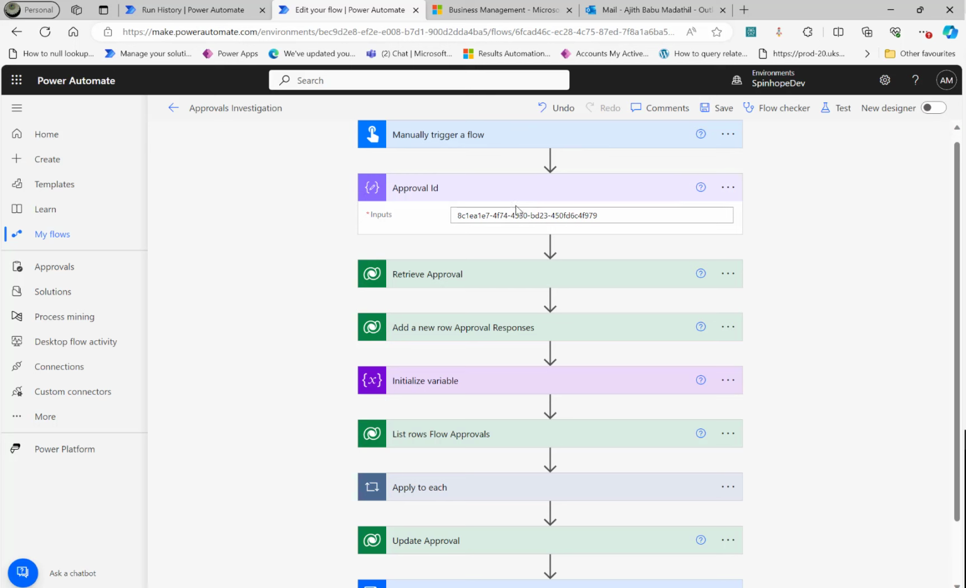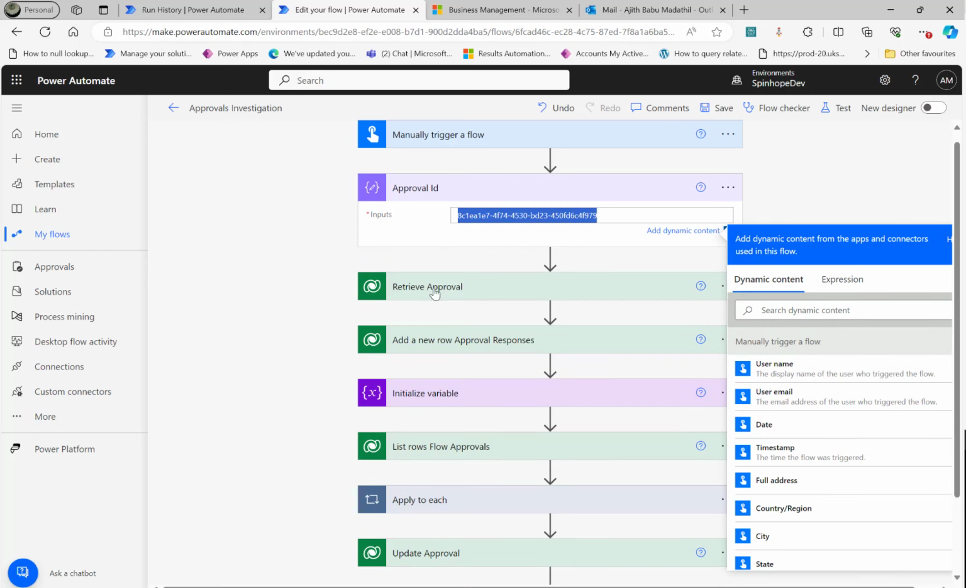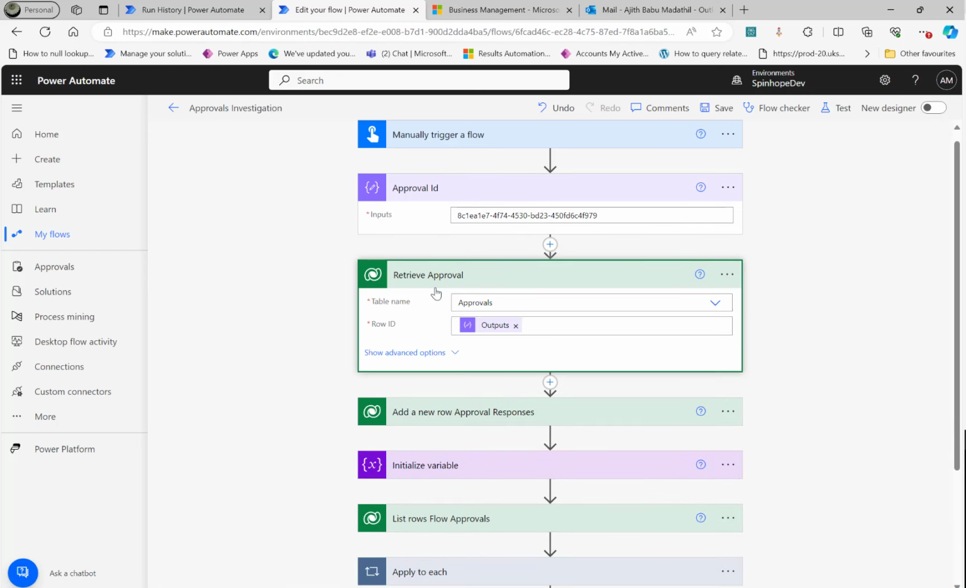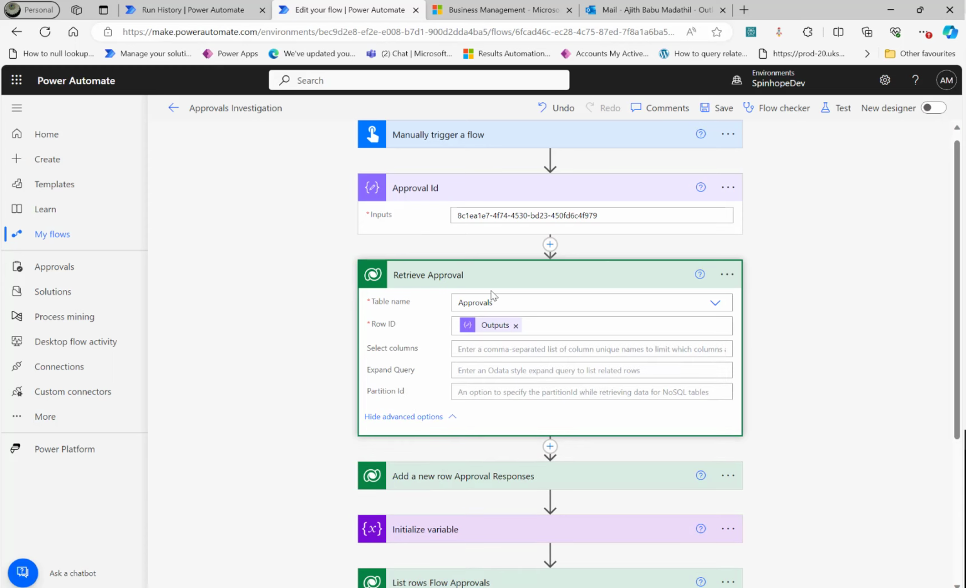So as I mentioned earlier, and for demo purposes, I'm just using a hard-coded value here. Okay, right. So the first thing I'm doing, once I've got my approval ID, I'm saying, hey, give me all my approval, give me that record ID details, because I want to do some more things with that.